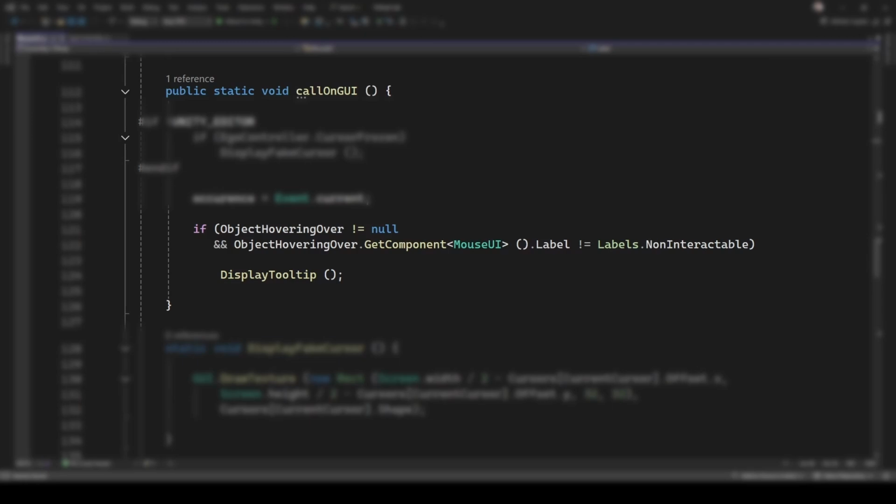Mouse UI's OnGUI static function, which is being called by Ego's controller's OnGUI at every time frame, simply checks whether object hovering over variable is not null, meaning the cursor is indeed hovering over an object, and whether this object's label is not non-interactable, meaning it is not a bench but an actual interactable object. If the check comes out true, the display tooltip function is called.